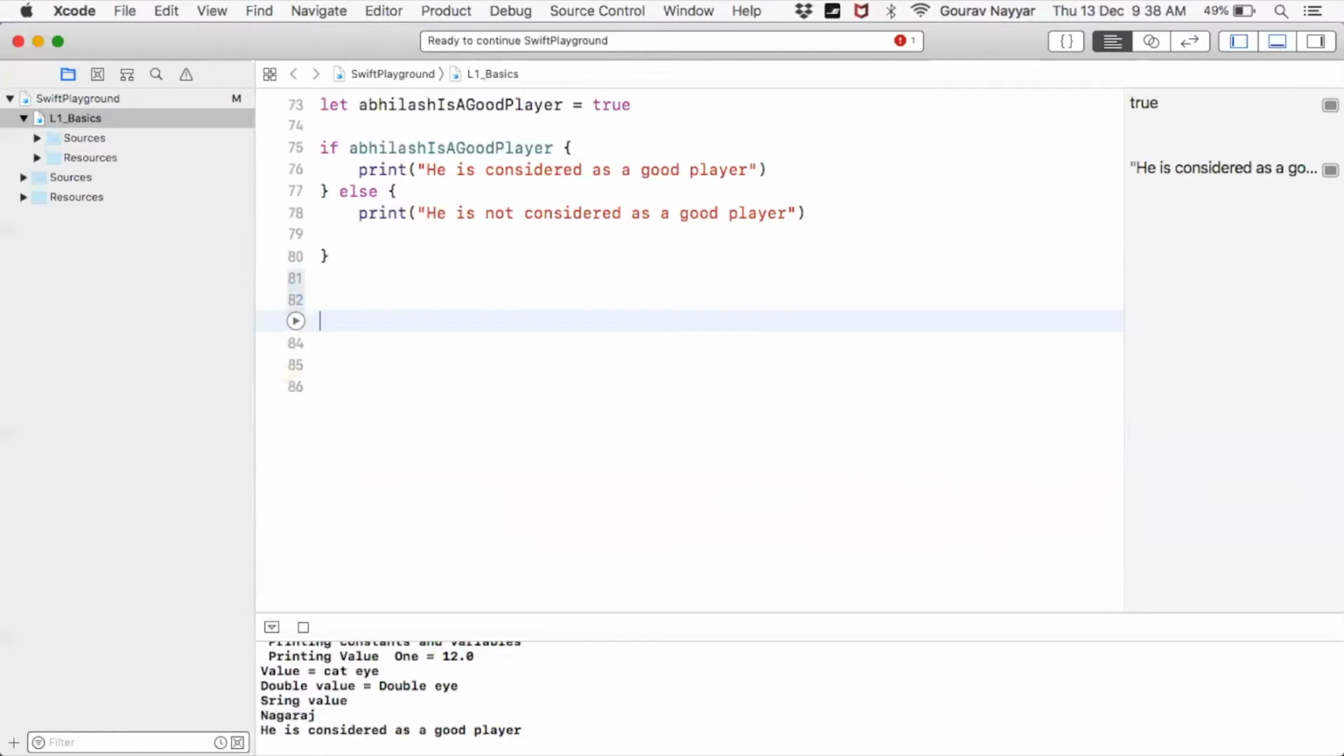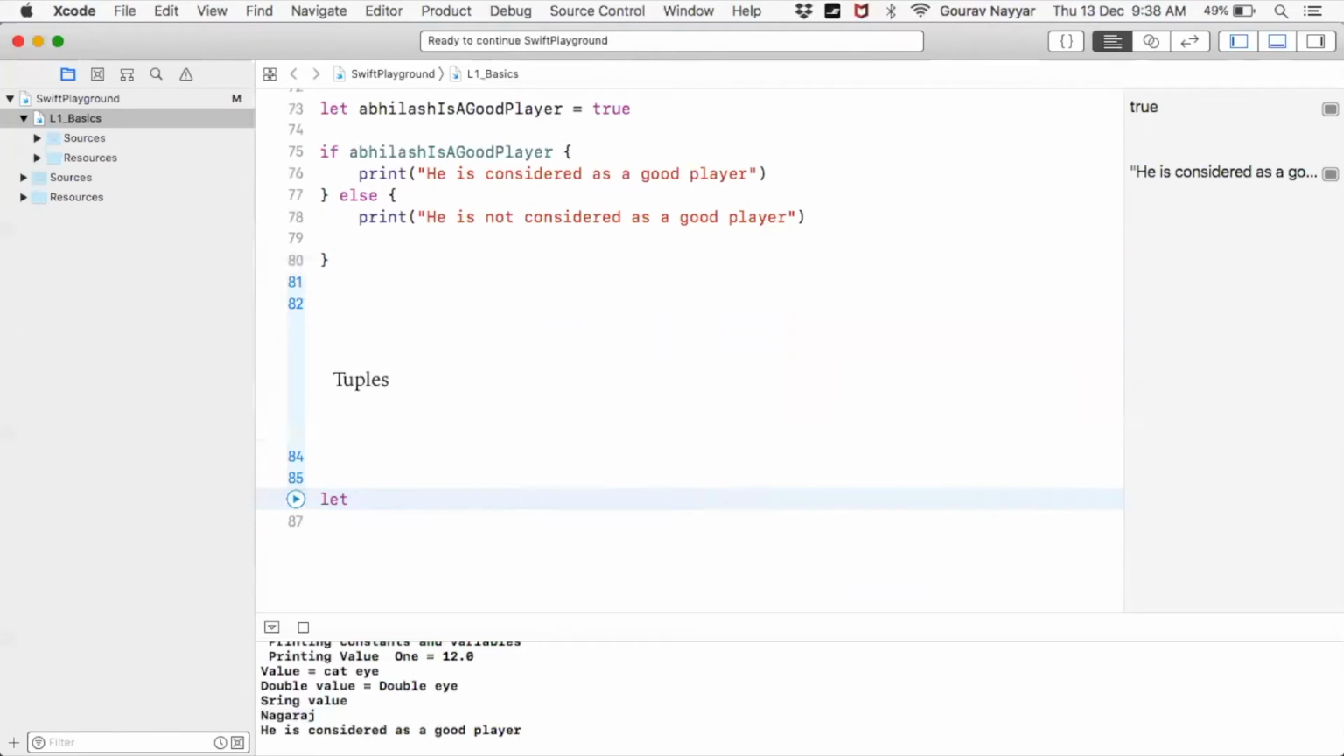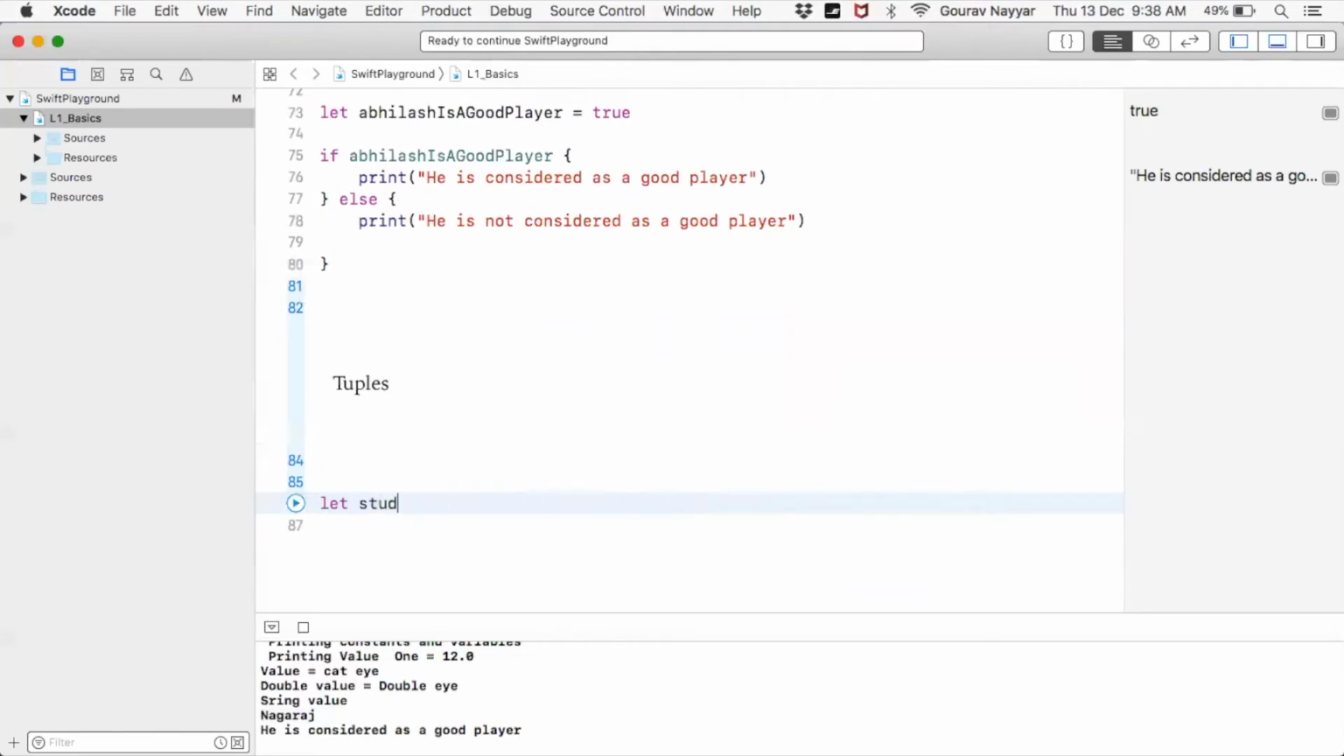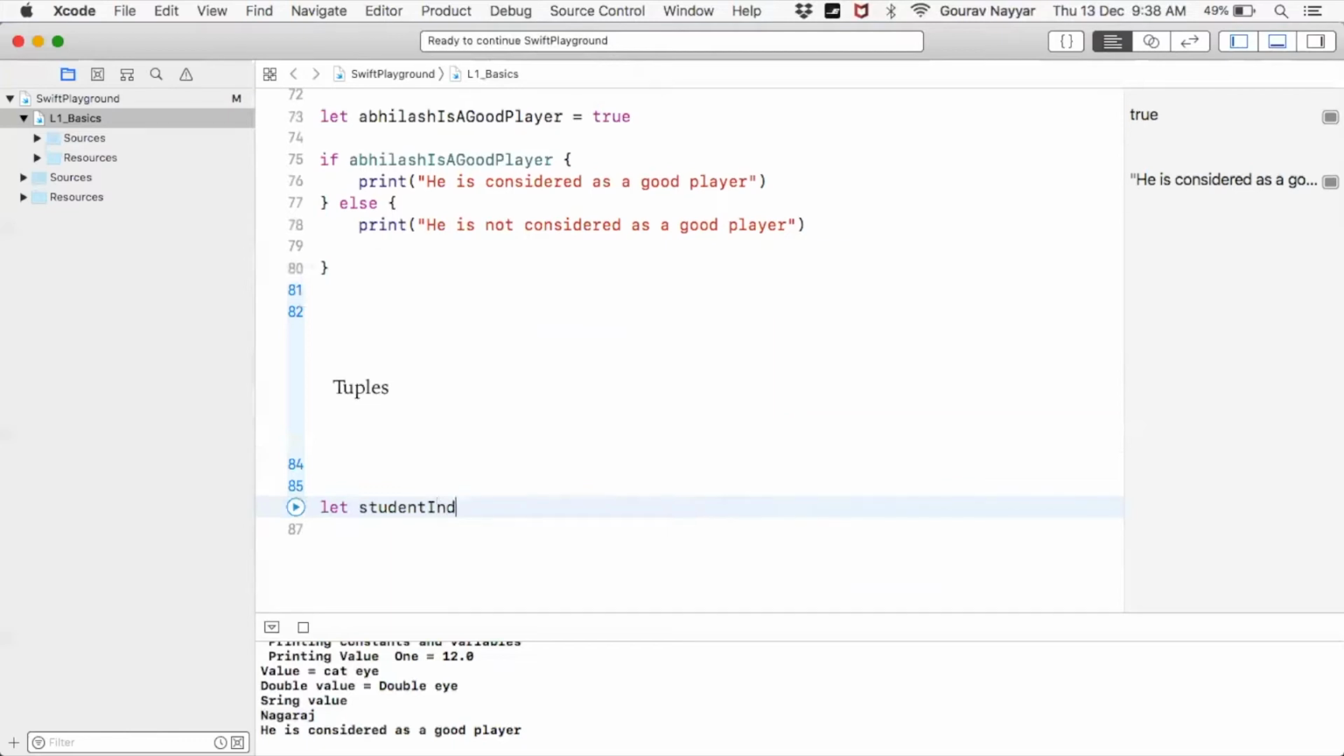Okay, so the next part I wanted to cover is tuples. You can put multiple values into a single compound value. So I'll show you. What we will cover is tuples. Let me say let student info. I wanted to create this right now.